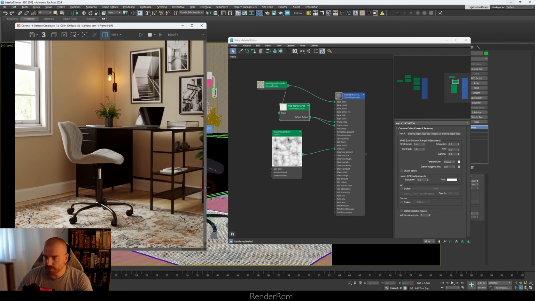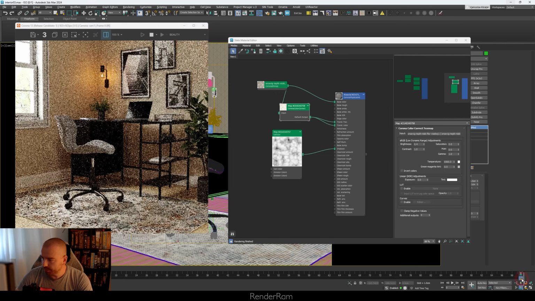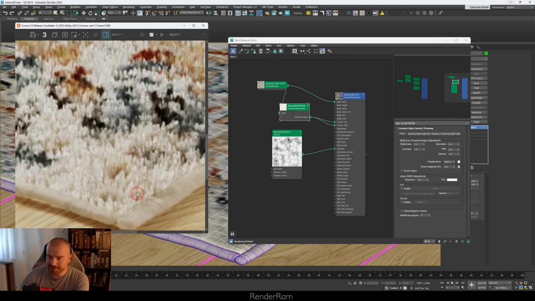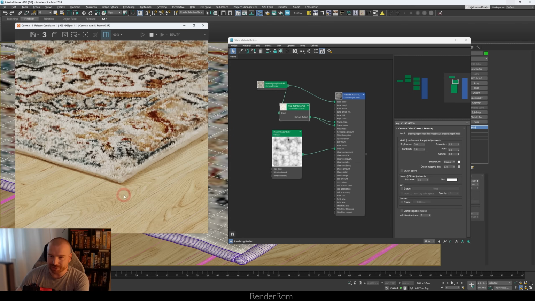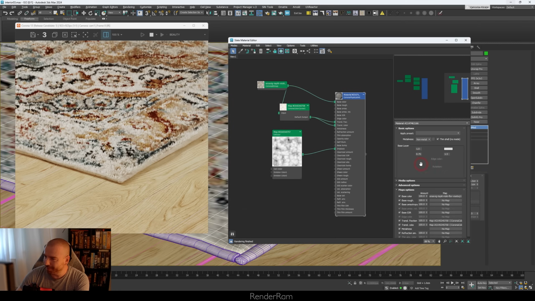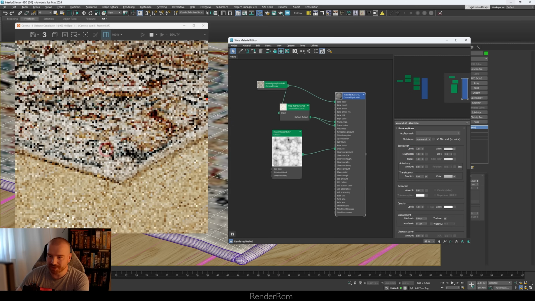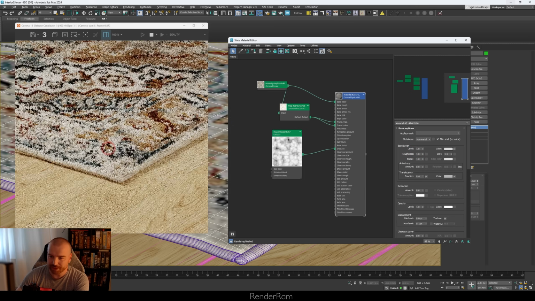Let me just zoom in onto my carpet a little bit. We got this. Okay, this looks better now. One thing that I can notice is that all the little nits look a little bit glossy, and that's because of my physical material. My roughness is 0.75, so I'm just going to crank that up to 1 so that we kill any kind of reflection. And yeah, this looks much better now.